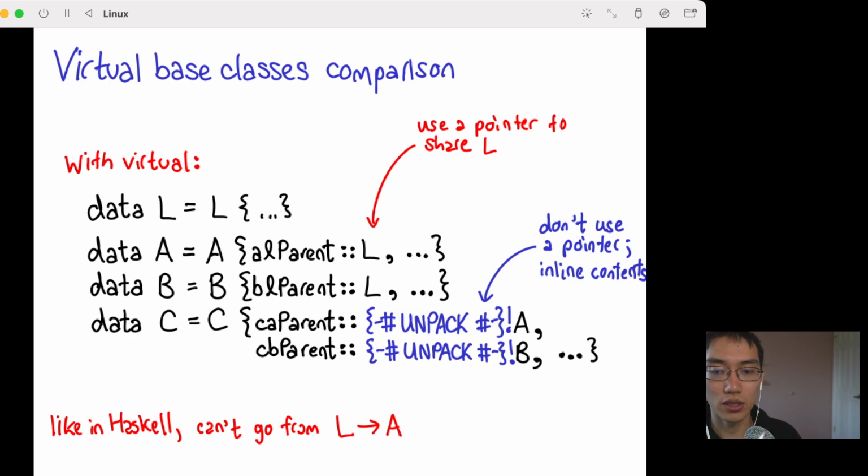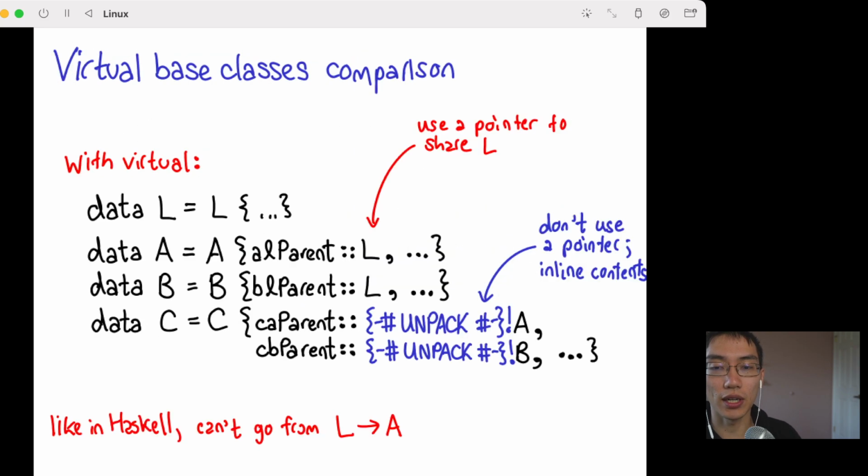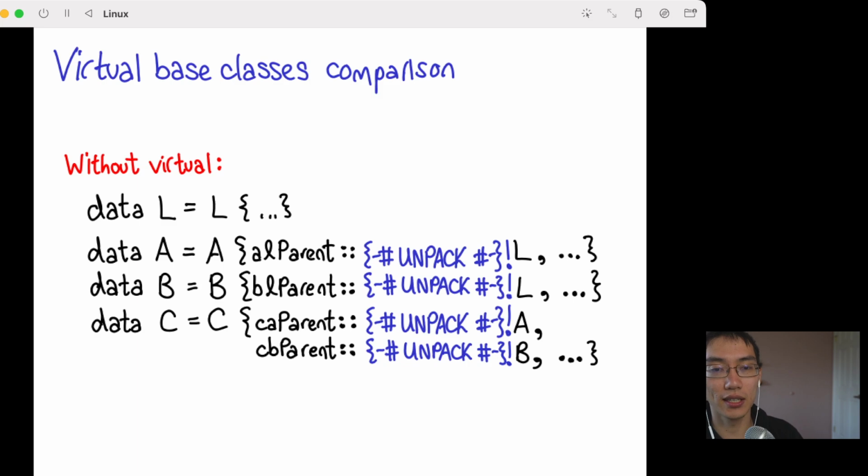Questions? What are your questions? Okay. So this is what Haskell's code would look like if you devirtualized, if you didn't have a virtual base class. We just have two copies of L in both A and B. Hooray for unpack.